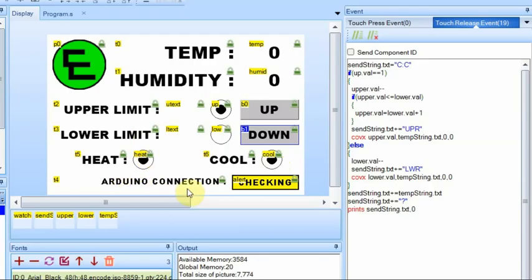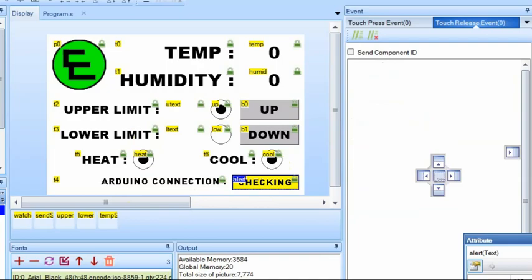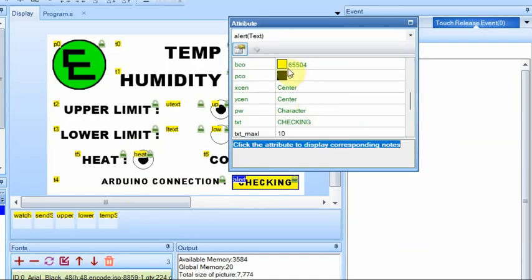Now down here, the Arduino connection is another spot where we're going to look for feedback to see if the connection between the ESP, actually I have Arduino in here, but we're going to check between the ESP and the Nextion. And what I have is I have this field right here. And the initial configuration is going to be yellow background and saying checking. And that's what you see on the screen.